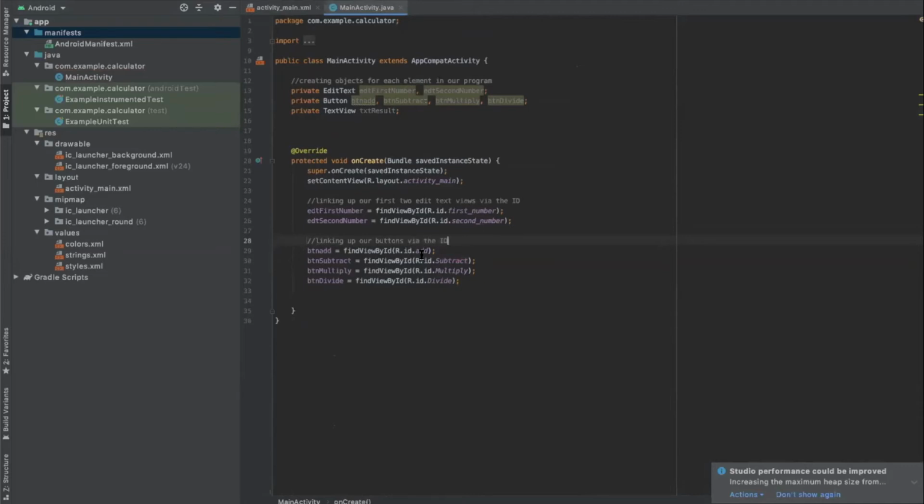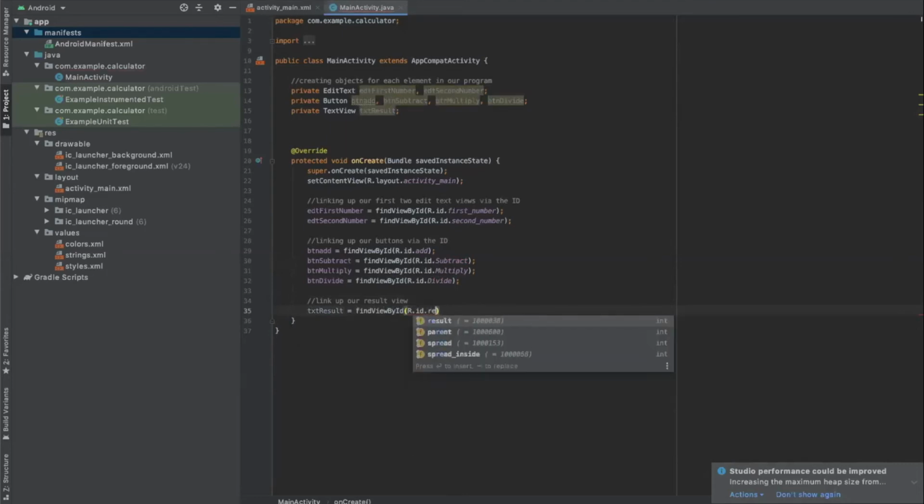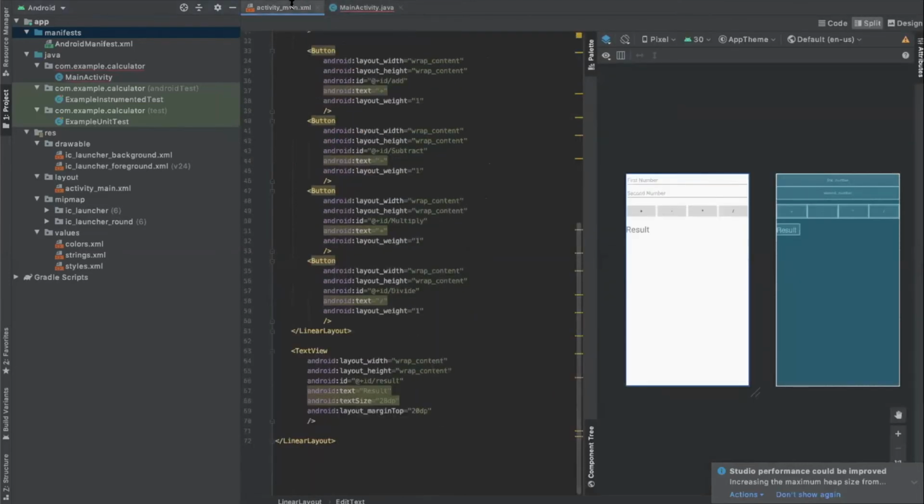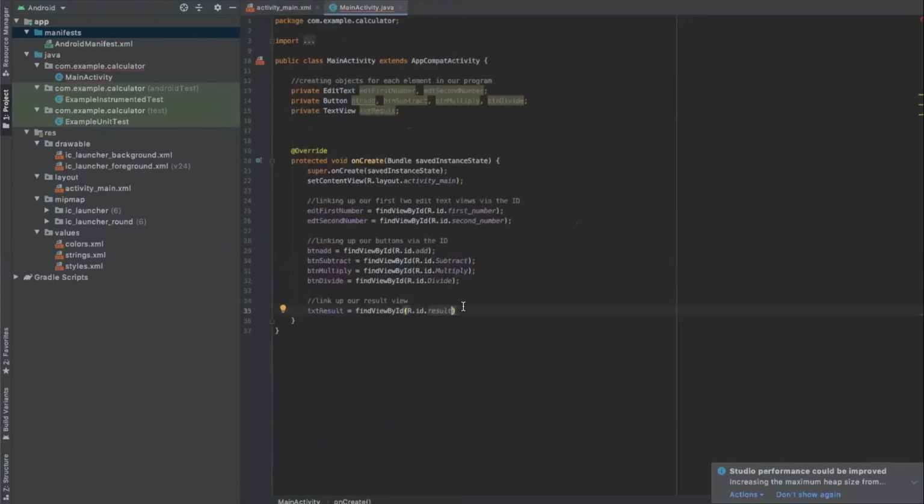Cool. And that's linking of our buttons via the ID. Now we remember we have our result view, so we're going to move up to our result view. What do we call it? Text result equals findViewById R.id dot results, I think. Yeah, results. Okay, so now we've linked up all of our elements.